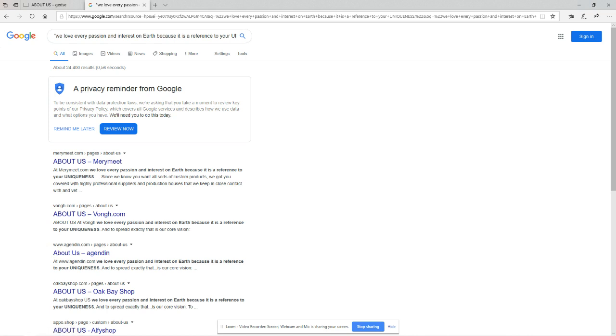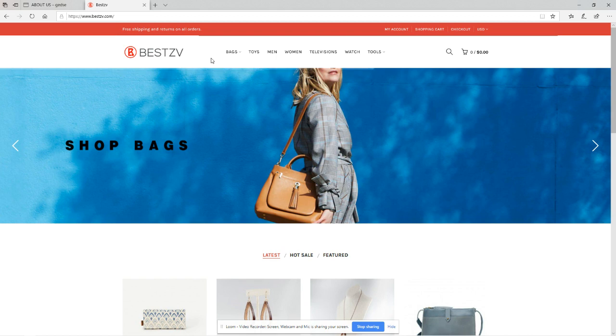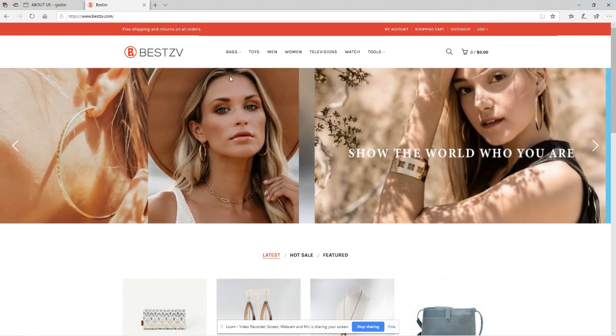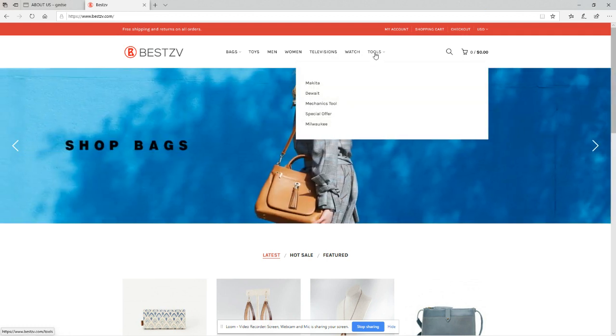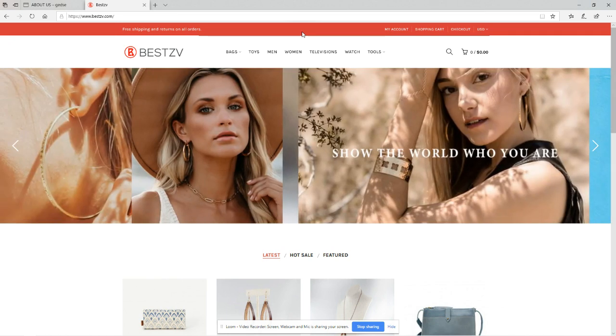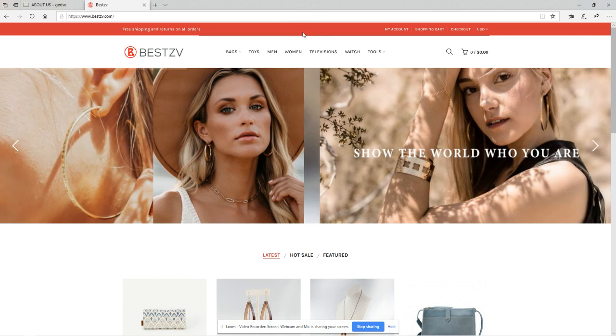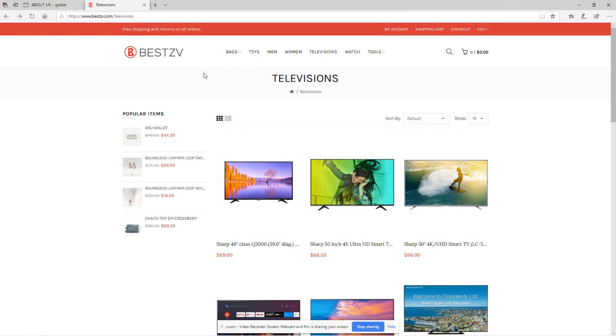Let's go to another website to give you some tips on how to identify possible scammy sites. Also for this website we received complaints. One of the few indicators we have is that they are selling very many different products: bags, toys, men's and women's items, but also televisions and tools like Makita and DeWalt. That's a slightly weird mix of different products. It doesn't necessarily mean that the website is a scam, but for us it's an indicator that it might be.